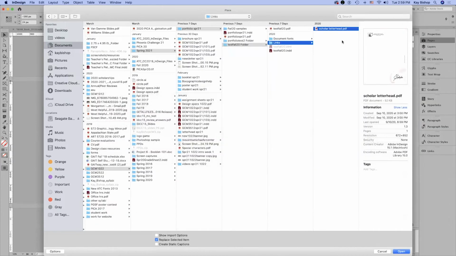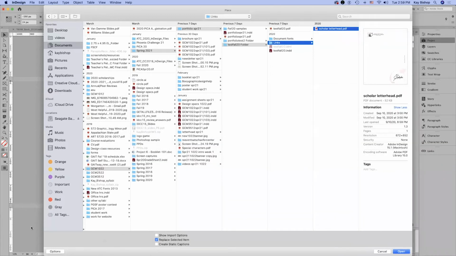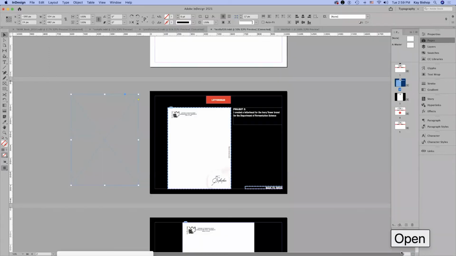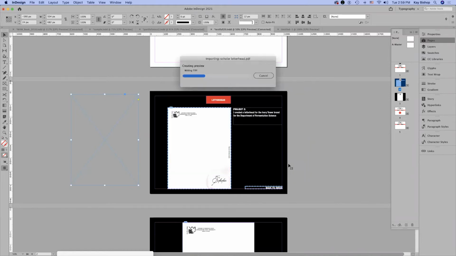So here's my high quality PDF file for my letterhead. I'm going to select that and open it. If you click on Show Import Options, you can select if you want to crop it according to your crop marks, or if you want to trim it, or if you want to include the bleed. So you've got some different options here.